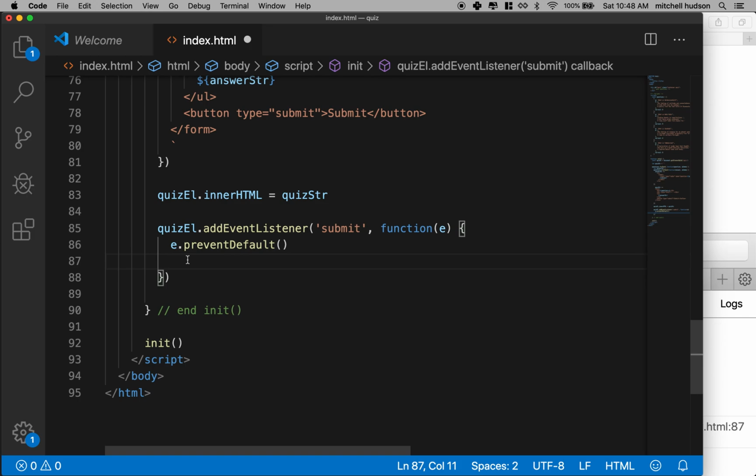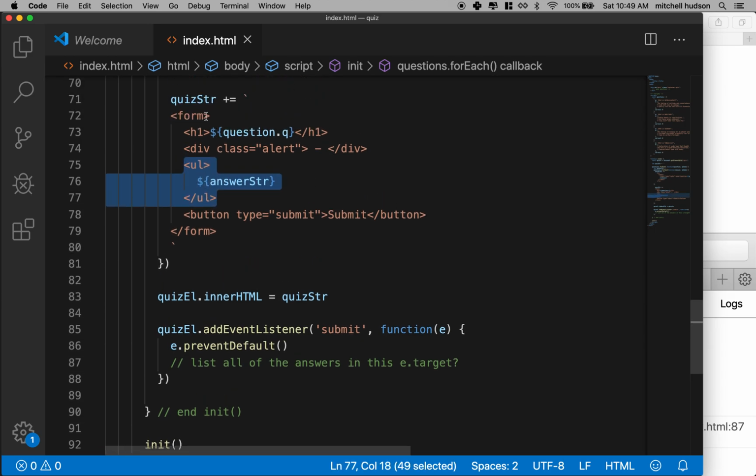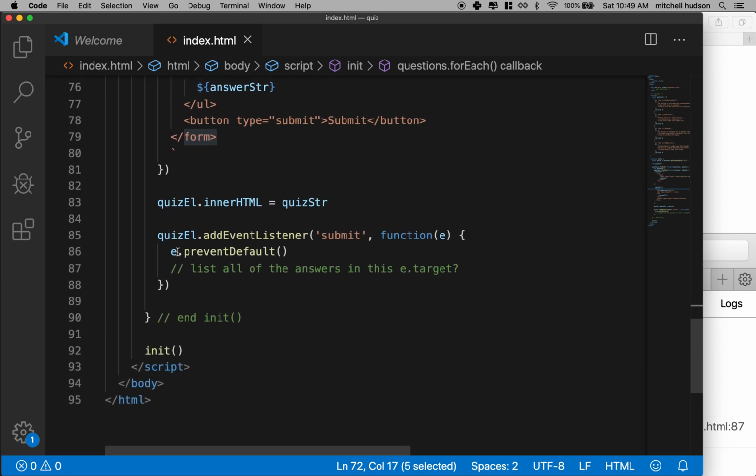Just as a first step, just to see how things work, can you list all of the answers in e.target, right? So e.target would be your form, and then the answers would be the li tags that are inside of the UL within that form, if that makes any sense, right? So I'll handle that in the next video, but you can give that a try on your own here, right?